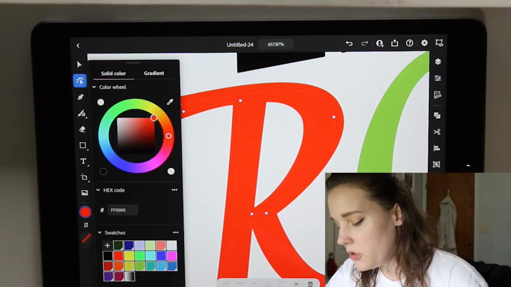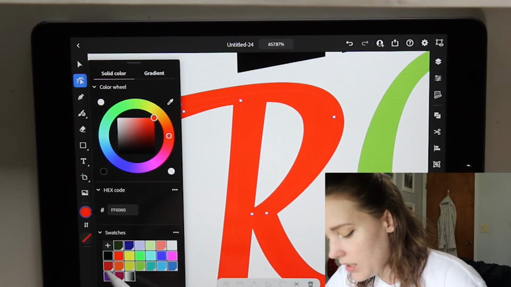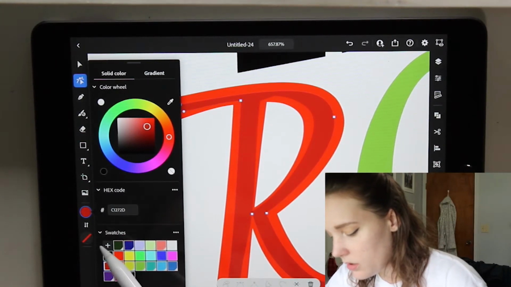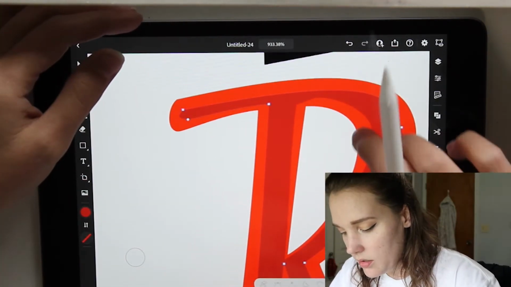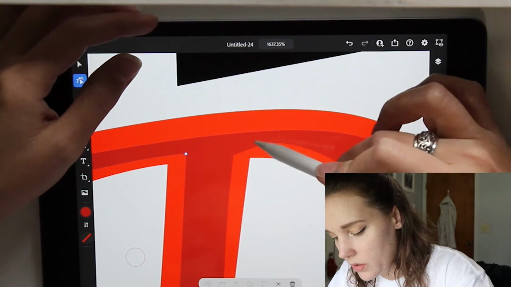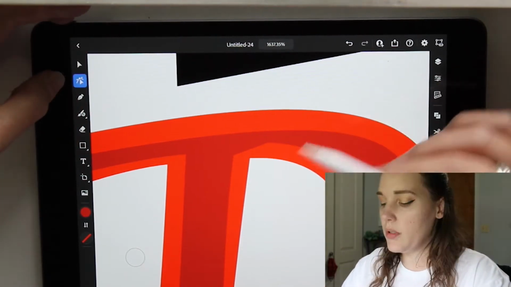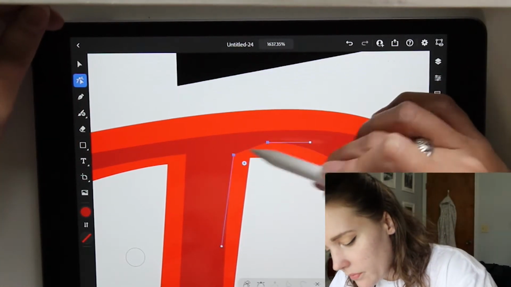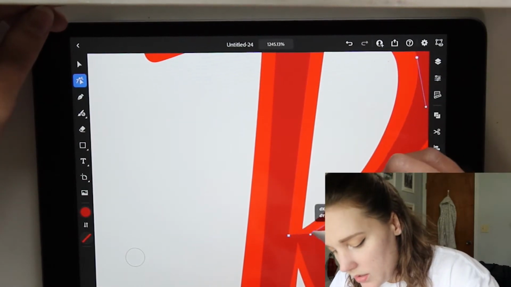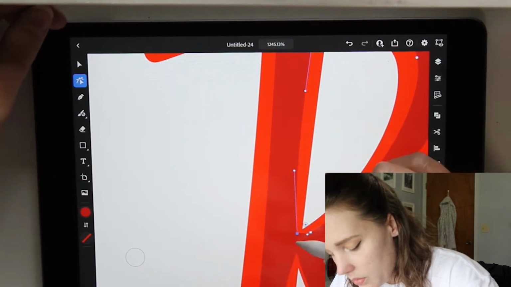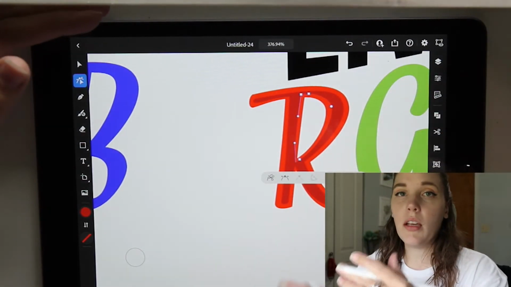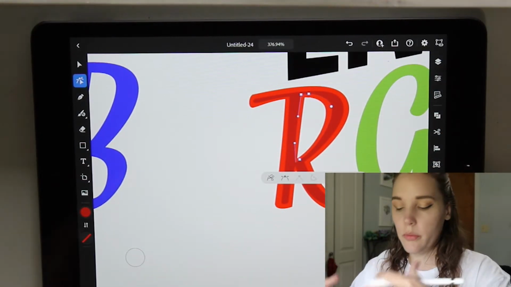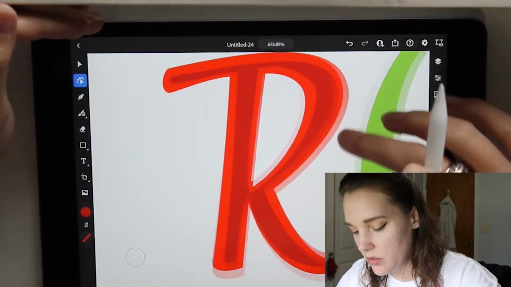But what I'm going to do next is I'm going to choose a darker color, like so. And now you can see the difference here. There are some things that I need to fix, so I'm going to go in and fix those, again with the point selection tool still selected. Doing this, you can already start to see that it's becoming more of a 3D illustration than a 2D illustration.